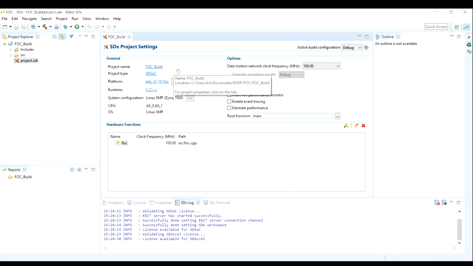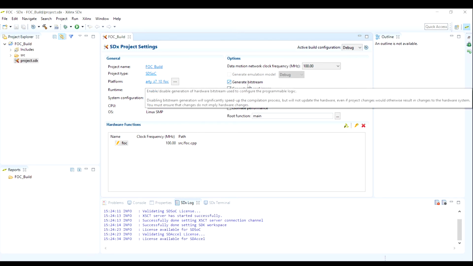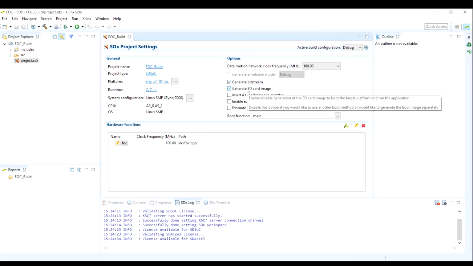Once a new project is created, you can view the project settings as seen on the screen. Project settings are essentially the overview of the project. You can also take a look at the different settings to make sure everything is as desired for this project. Make sure the Generate Bitstream and Generate SD Card Image options are selected. These two options are essential for creating the necessary files for running the demo successfully.